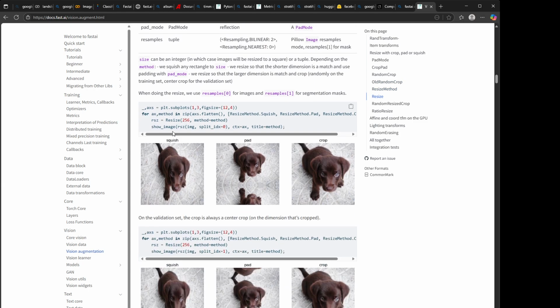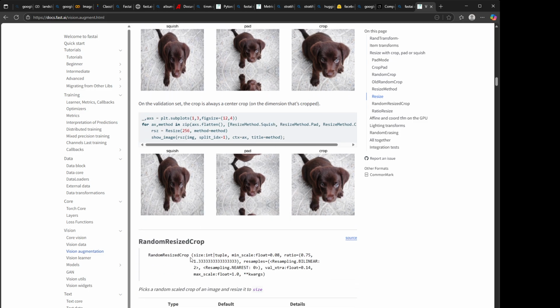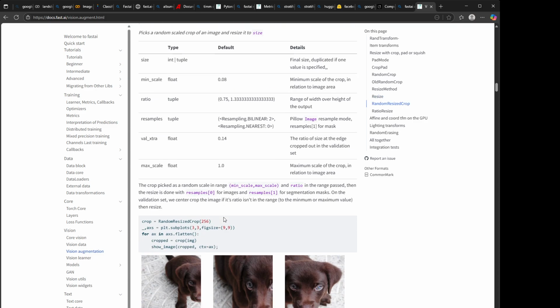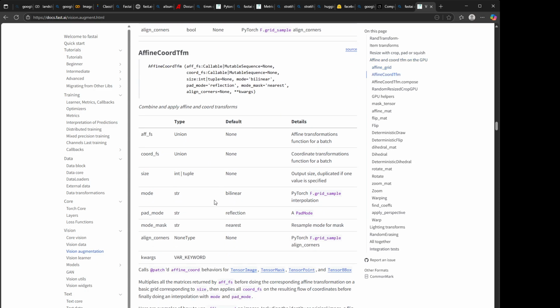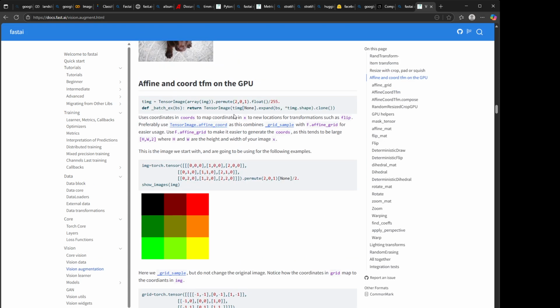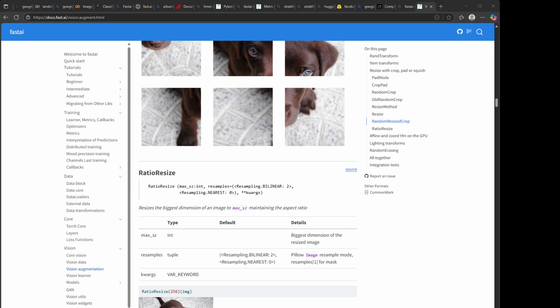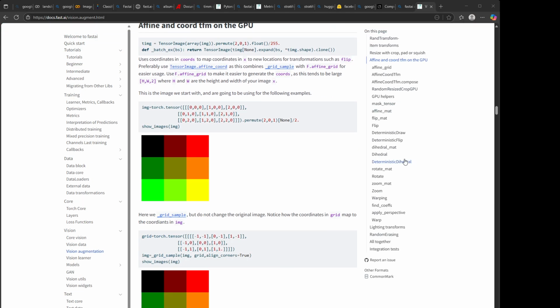Resize, and there are different ways of resizing. We have squish, pad, crop, random resized crop. So you can use the inbuilt fastai augmentations. You can just research, go to this documentation, see what the different augmentations do, and learn from it, and learn from it, man.